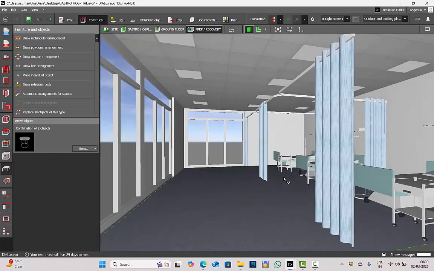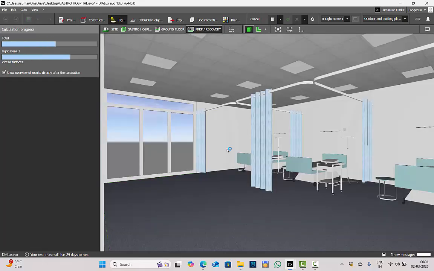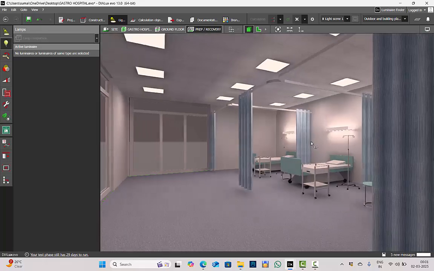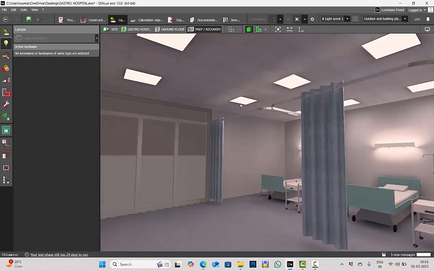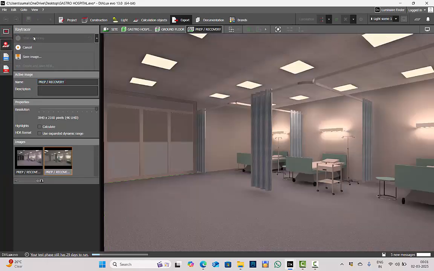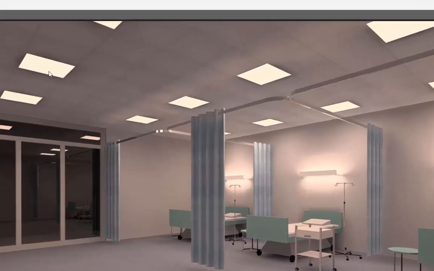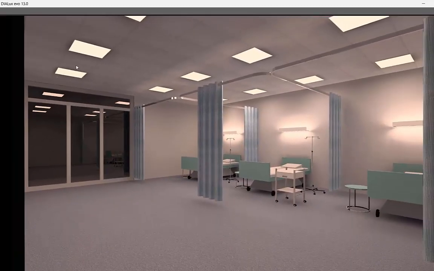I hope the steps were simple and clear. Now let's run the calculations and do one render. Calculation is completed and you can see the ceiling is looking like a perfect grid ceiling. You can set the view and start ray tracing. Render is completed and you can see the ceiling, perfect, proper texture and proper panels aligned within the ceiling texture.